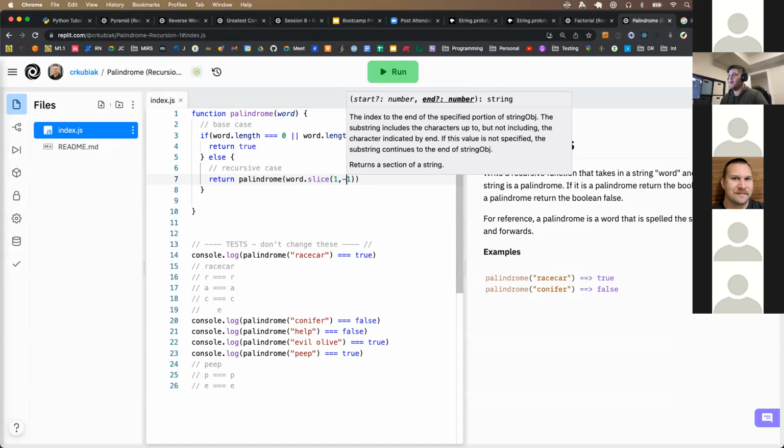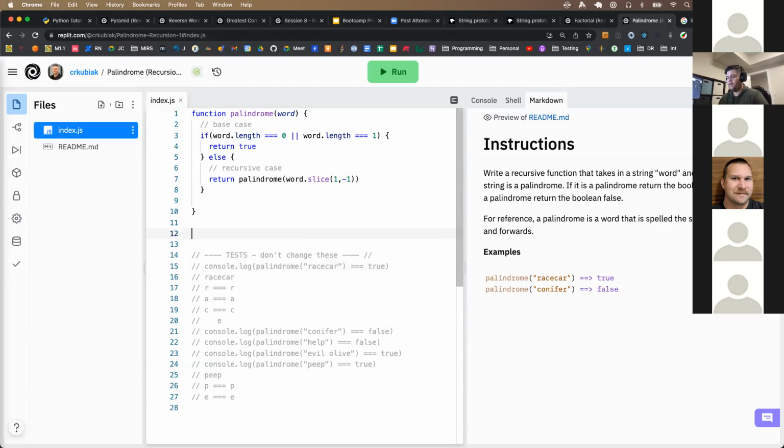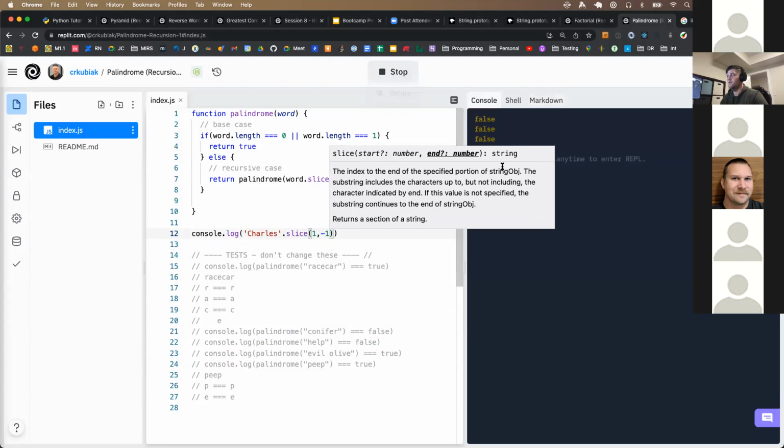Let me do a comment there. If we take a look here, let me comment these out, and this one. If I say console.log Charles.slice(1, -1), now I'm missing the C and the S.